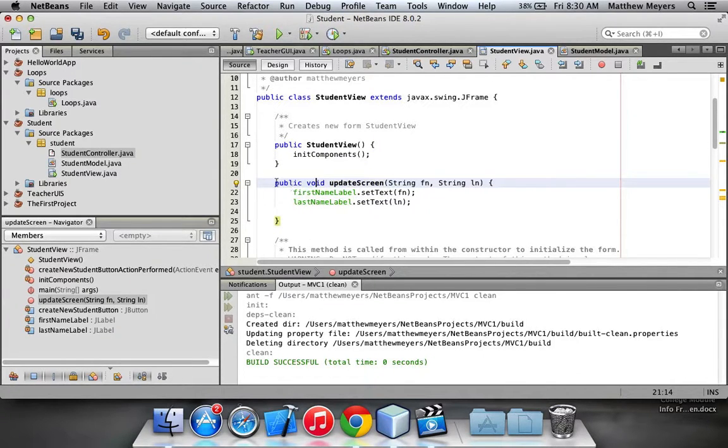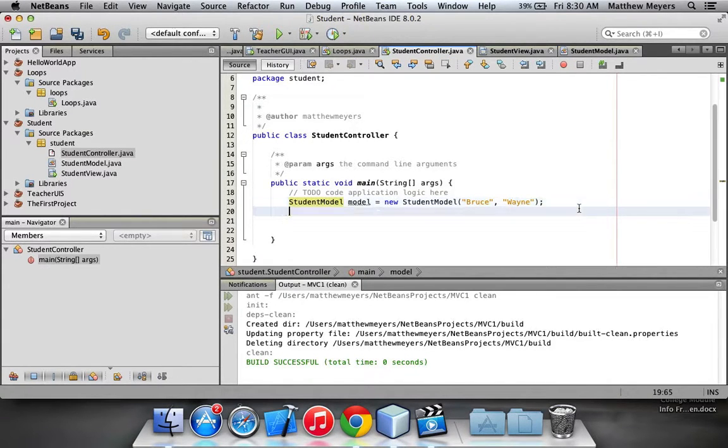That's what this void means, and that's public, which means that we can access it or call it from outside of this specific code. So in our student controller, we can create this new student view and call it view equals new student view. And this time, instead of using the constructor, we're going to say view.update screen.